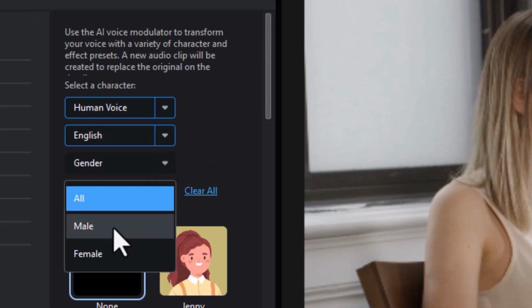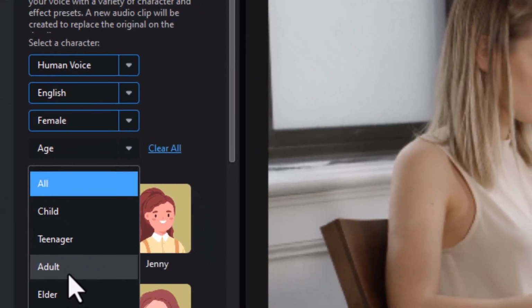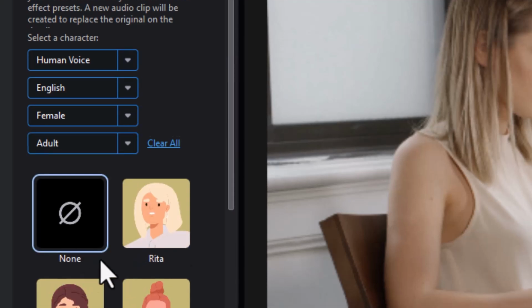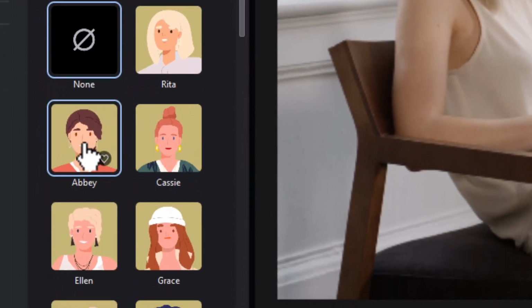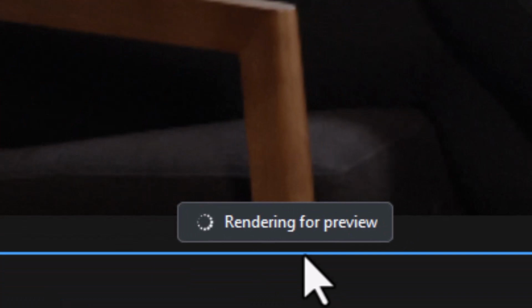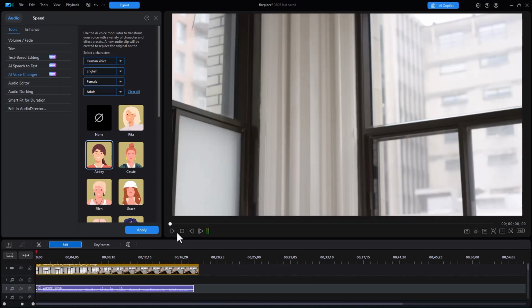And gender, let's make it female. I can also choose age. Do I want an adult, a teenager, an older adult? Let's use adult. And let's click on Abby. Now we have a rendering for preview. Okay, let's go back to the beginning and listen.